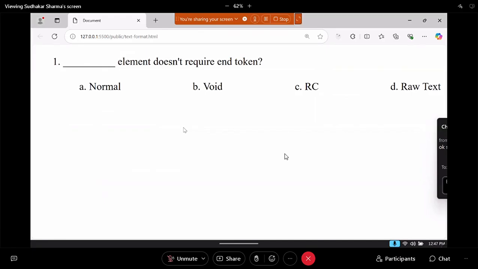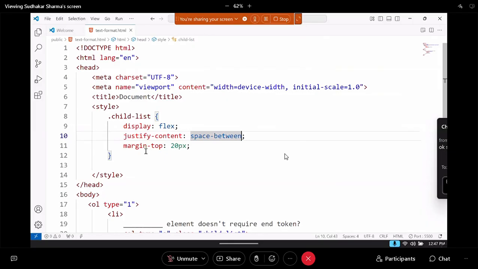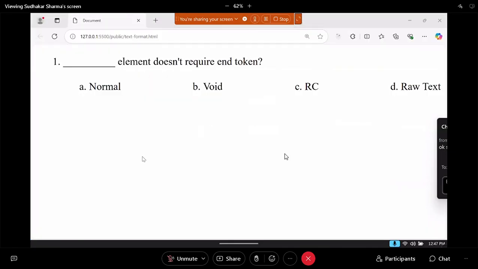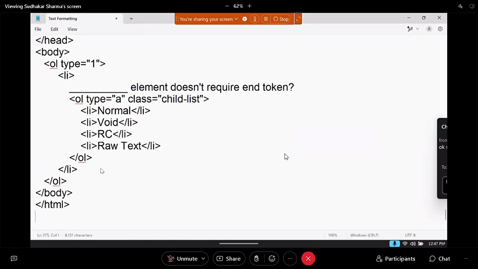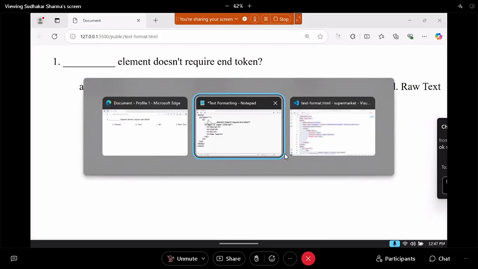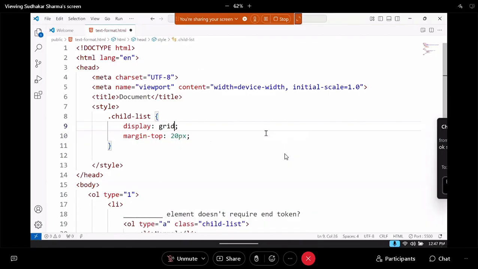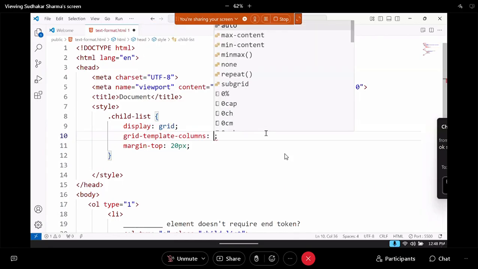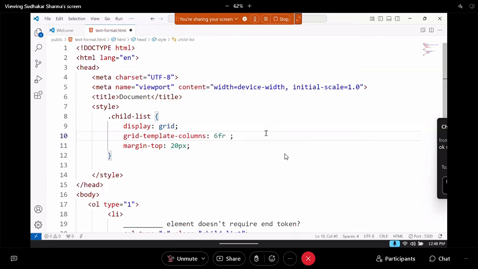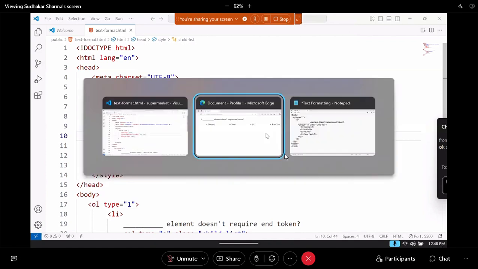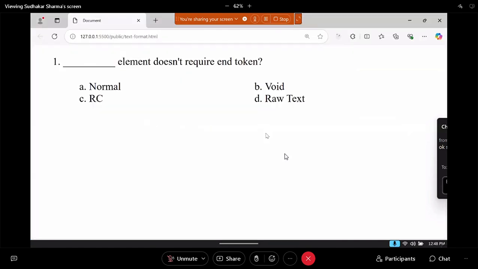But another concept is sometimes you will see, this is one example I will copy. Suppose I want it in 2 columns, then what to do? Don't use display flex now. What we do is display grid, grid template columns. How many fractions? 6 fraction and 6 fraction. Then automatically it will be in 2 columns. But see the order: A, B, side by side it is coming. I want it continuous, A below B.